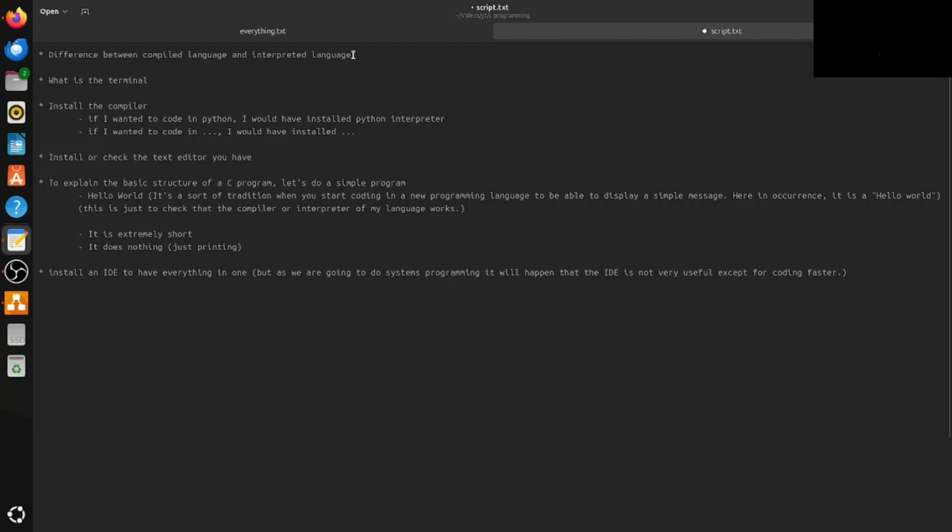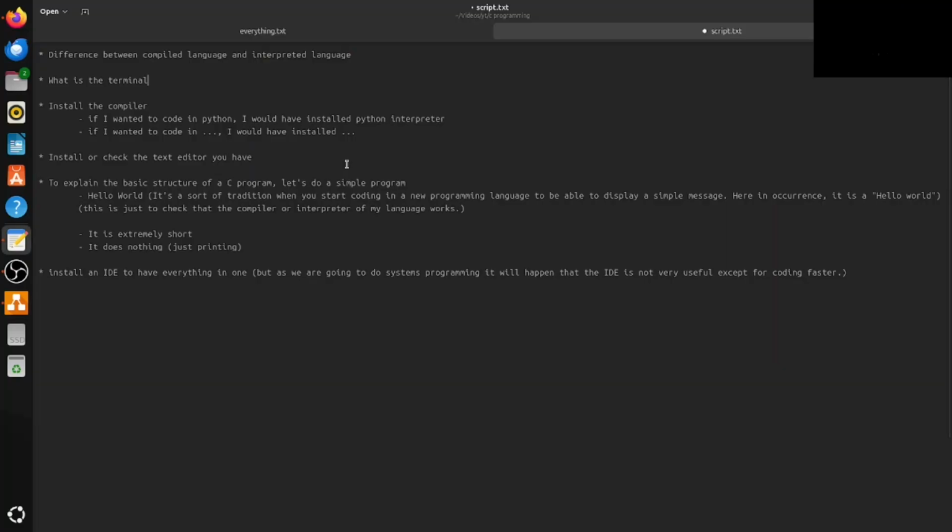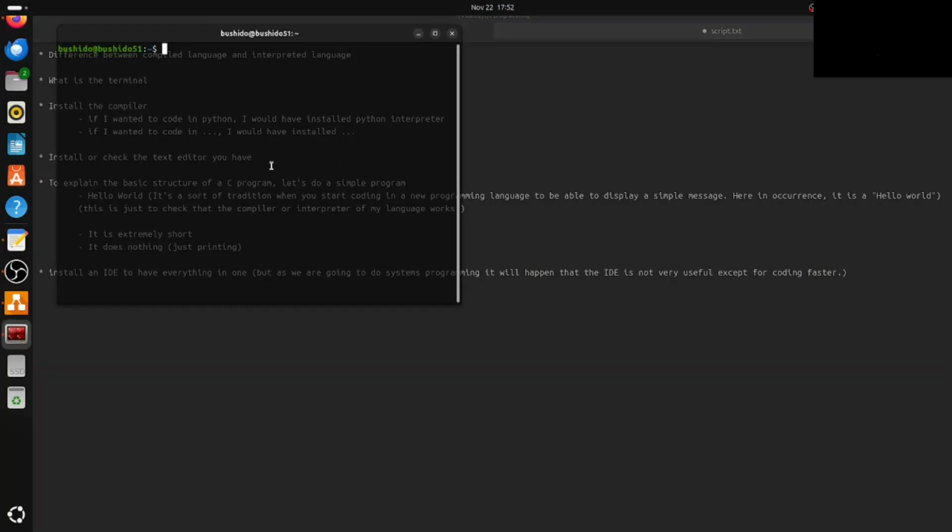And then, what is the terminal? The terminal is a utility that permits you to run commands. Let me show you. A command is every operation you do in your computer.